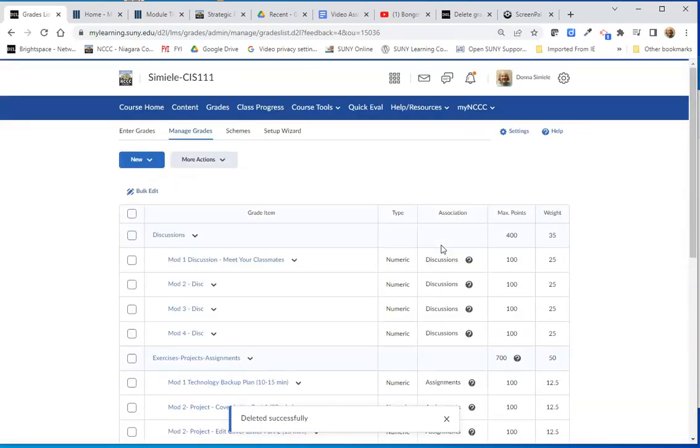Okay, so that's how you can go in and remove something from the gradebook, either make it so it's not associated with the gradebook anymore, or delete it completely from the course, and then get it out of the gradebook in the end, okay? So that's how you go in and do that.